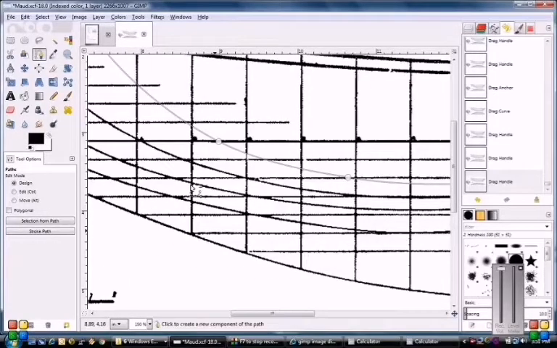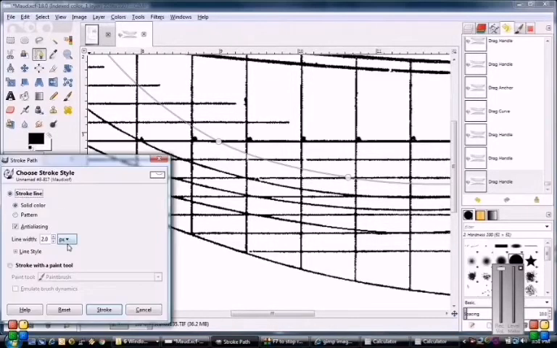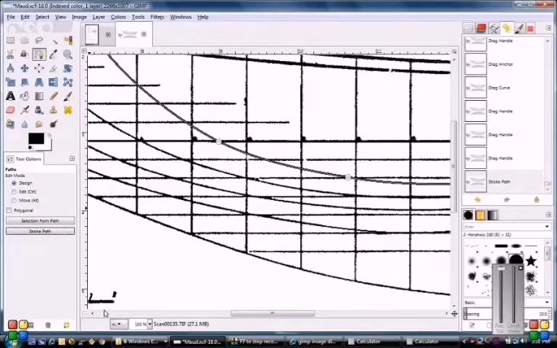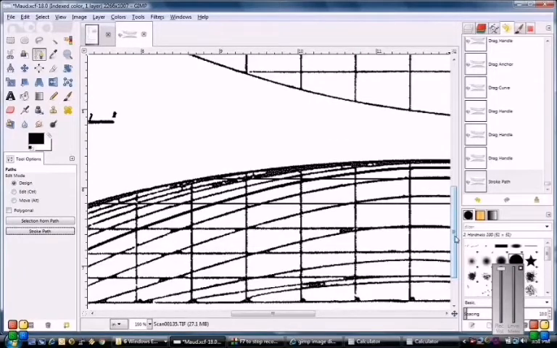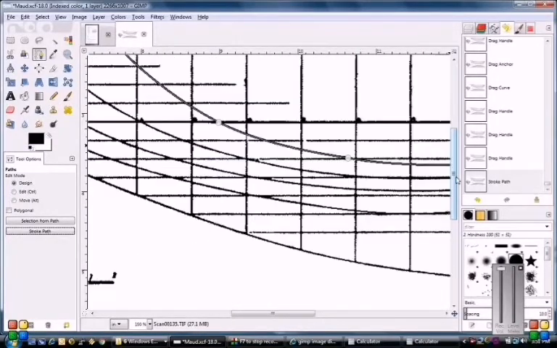And just remember, don't click off of the paths tool or else it will delete whatever you've done so far. So now I'm just stroking the line with a 2 pixel line, and that's been completed now. Now I can continue on with the next one, the final line.